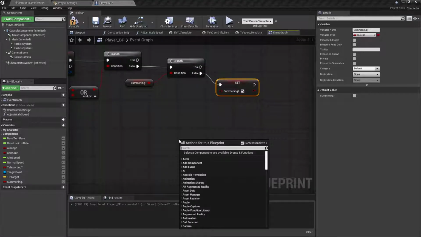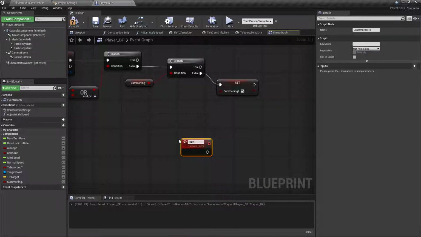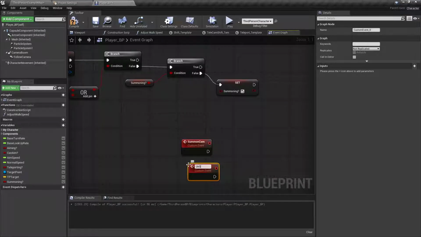I'm going to create a couple custom events beneath it. Tried to combine below and beneath, didn't work. Add a custom event called summon cam. Another custom event called unsummon cam.